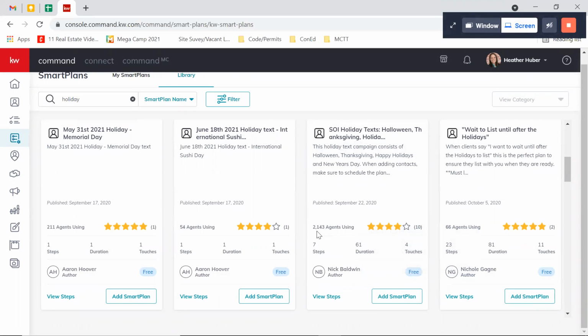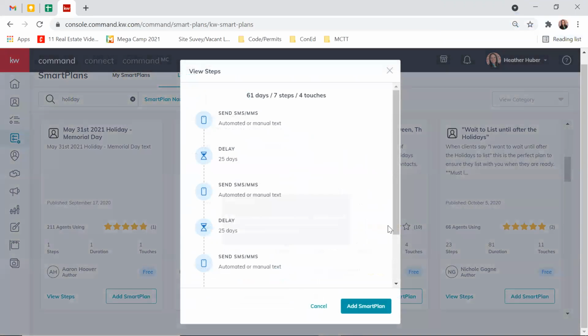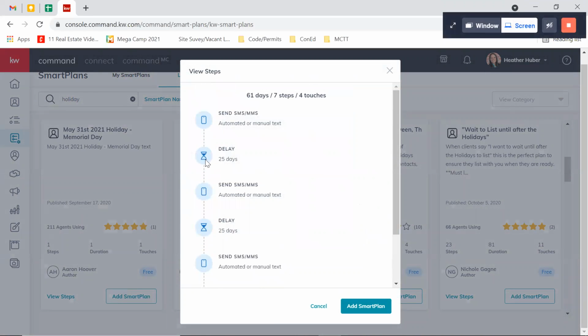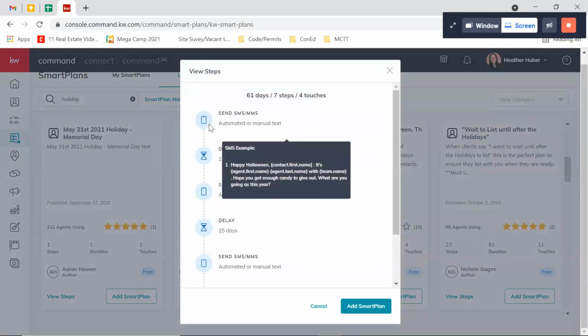Okay, so we got 2,100 people using this, 4 stars, 10 people have rated it. Nick Baldwin used to be our Michigan and Northern Ohio regional tech trainer. He's gone on to be like a consultant or something. But if you want to look at any of these, you click on view steps. And then if we hover over any of these actual steps, so not the delay, obviously that's just saying we wait 25 days in between. If we hover over this SMS, it gives you an example of what the verbiage is going to be there.